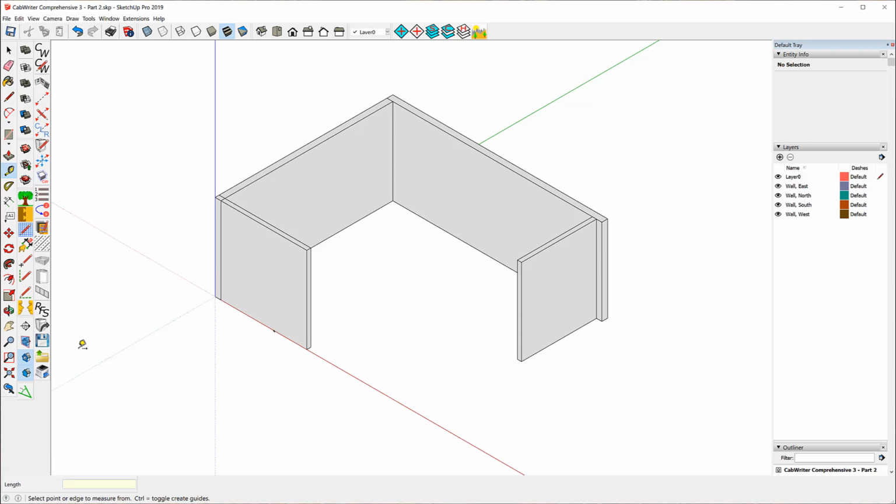And the southwest wall is going to be built at a 45-degree angle. So I'm going to add that. I'll hold the shift key down to lock in my protractor tool. I'll come out here and then around 45.